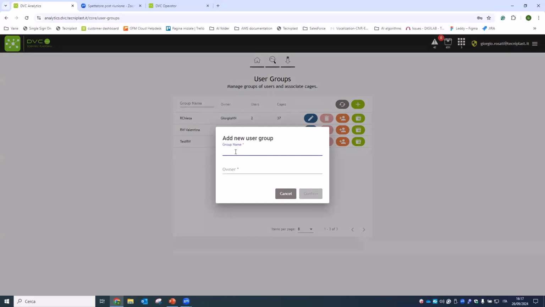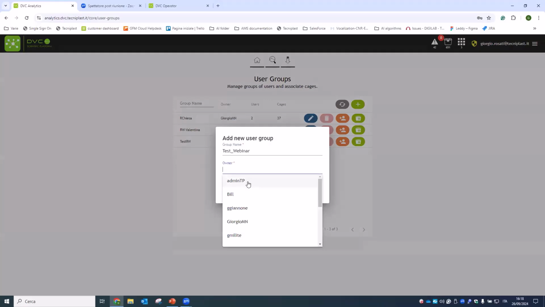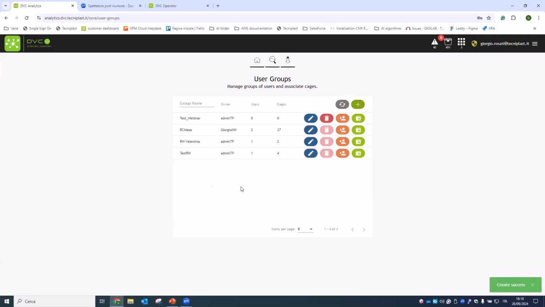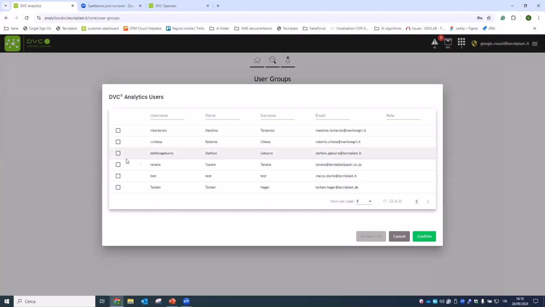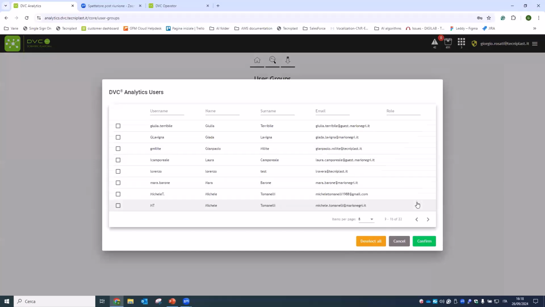Let's do it as a test, for instance. So let's create a new group called the test George. Test webinar, even better. Who is the owner? It's me now as administrative Tecniplast user. And now I can select which user, analytics user, can access which cages. So I can say, for instance, Stefano, and then Torben, one of our German colleagues, and then Gianpaolo, for instance, our vet.